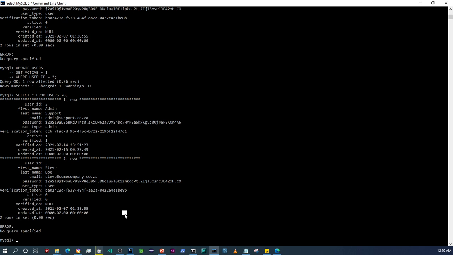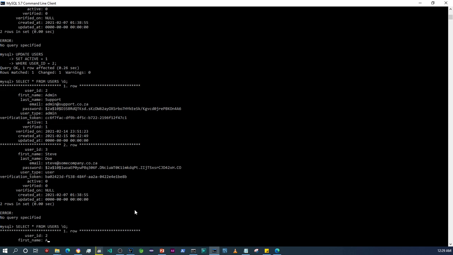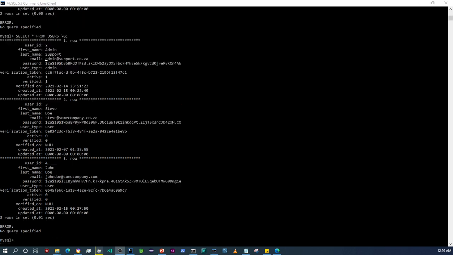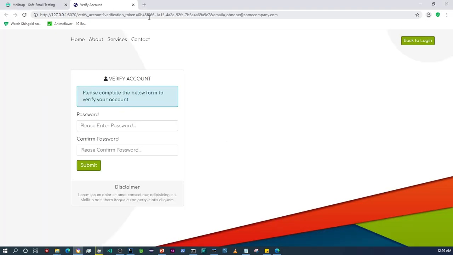All right, so if we check within the database, let's refresh. So that's our user there. So if you check that token over there, OB45F566. So basically that's exactly the verification token we got there, along with the email. So again, guys, I'm pretty much aware that this may not be the safest way or the correct way or one of the best practices, but this will do for now.